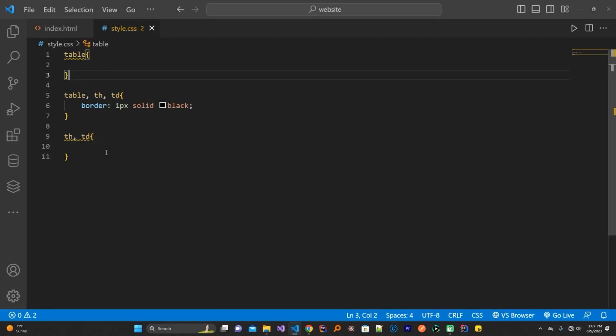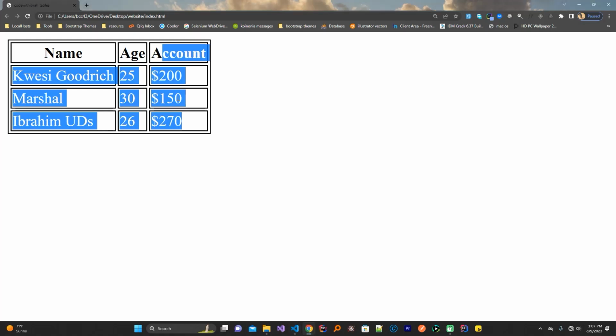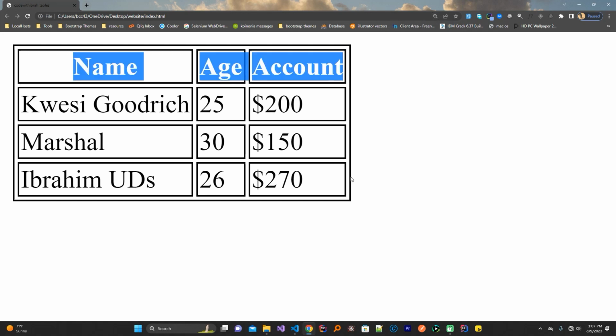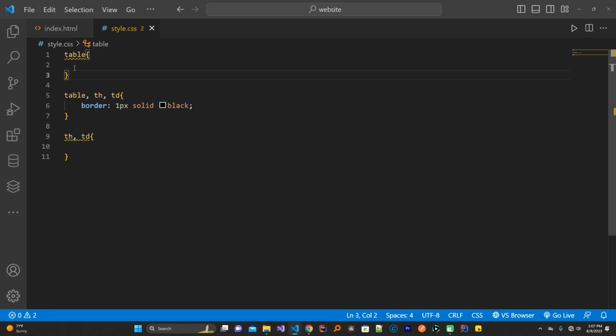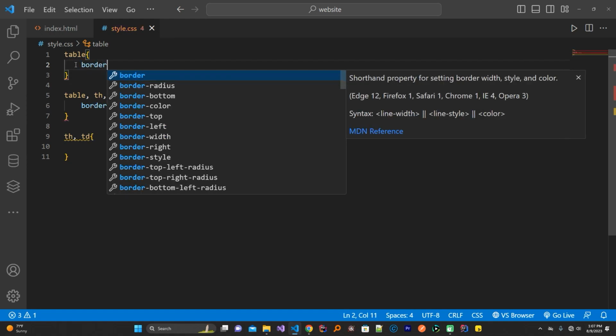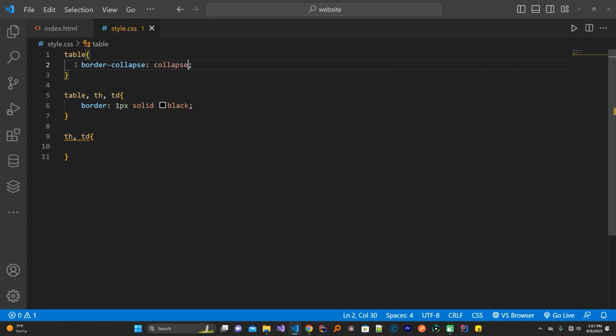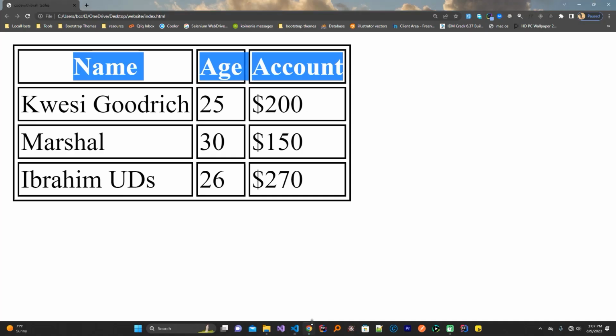One thing that I want to do is, you see the border for the table is doubled. We have doubled borders, and I don't like the way this is looking. I want the border to be single. So the way we do this is you come to the table. When you come to the table, there's a property called border-collapse. So you set the border-collapse to collapse, and that's all that you have to do.